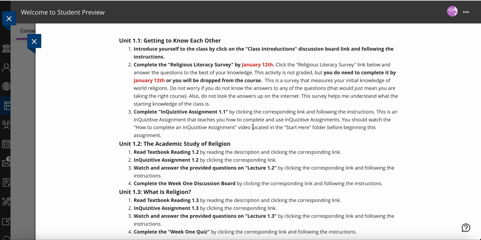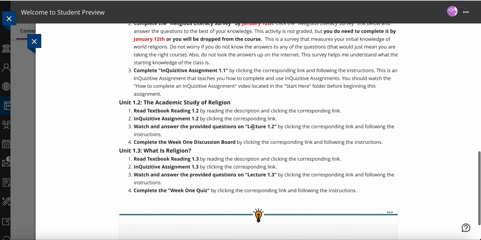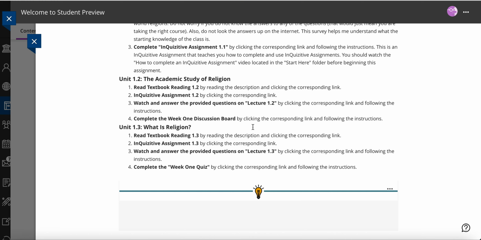I divide them up into units to allow you to pace yourself. So my recommendation would be to take 1 unit per day, rather than trying to complete all 3 or 4 units, as the case may be, in 1 day. Okay, so this is just a way of helping to pace yourself. So you can see Unit 1.1, and there's 3 sets of instructions there. Unit 1.2, 4 sets of instructions there, and Unit 1.3, 4 sets of instructions there.